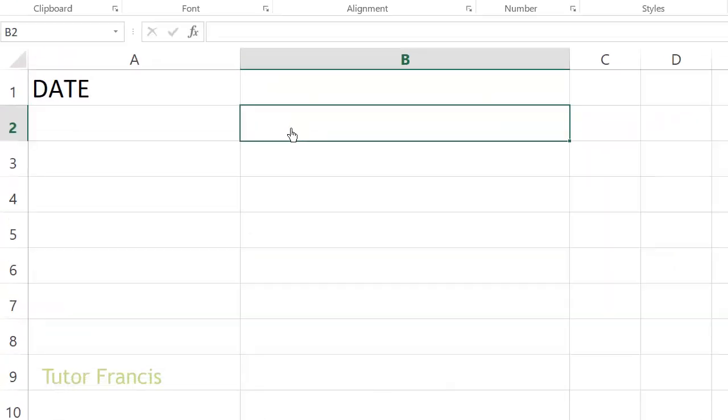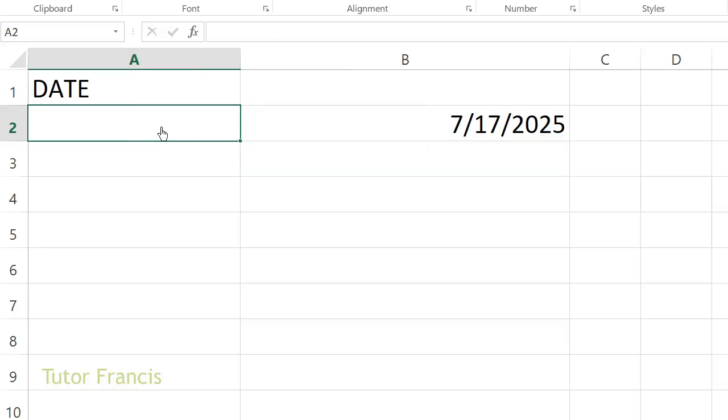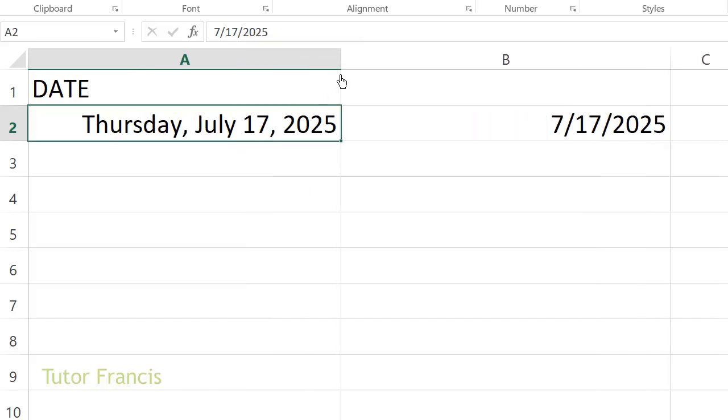If I enter 7/17/25 here, it remains the same. But if I enter the same value in the region or the cell that I formatted, it tells us that July 17 was a Thursday.